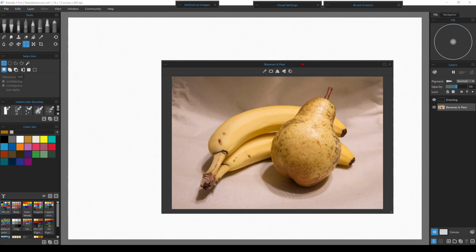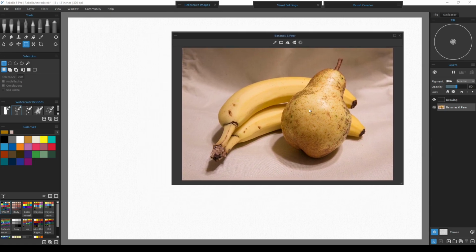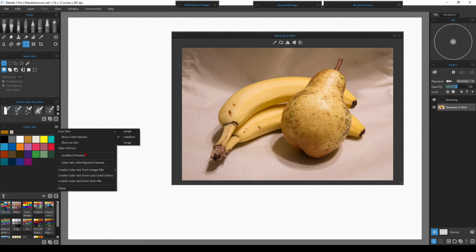Now, if we do this particular photo, maybe we want to actually have a color palette generated from it. All we would have to do is go down here to the color set and click on the hamburger, and then actually just go down to create color set from image file right here. Now we have choices of 4, 9, 16, 25, or 36.